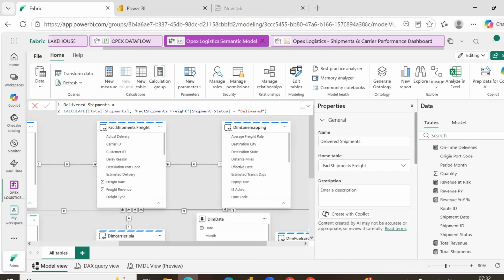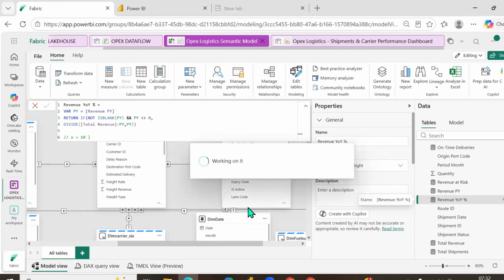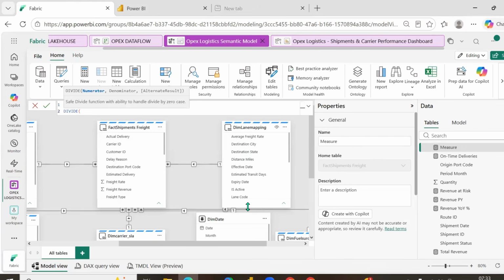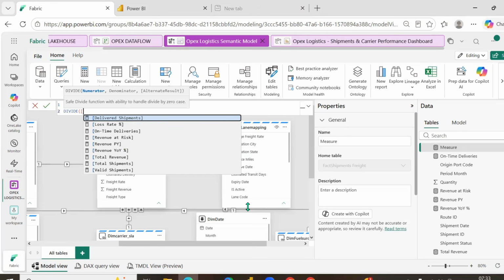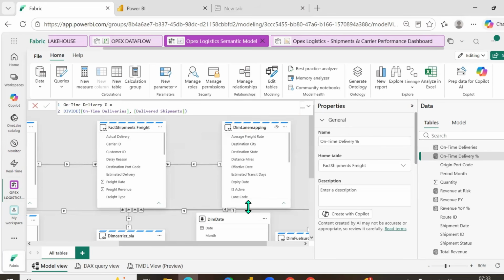Now we can calculate the on time delivery percentage. New measure, on time delivery percentage equal to, straightforward, we can go for divide, using the measures that we created earlier. What is that? On time deliveries, comma, delivered shipments. That's it. So this is on time delivery.